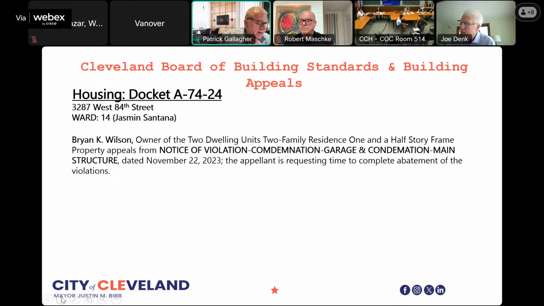Next, housing docket A 7424, 3287 West 84th Street. Application and fees are in order. Notice of violation is condemnation of the garage and of the main structure, issued on November 22nd of 2023. Appeal was received April 2nd of 2024, requested 1 year to complete abatement of the violations.